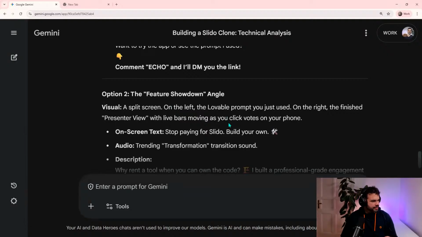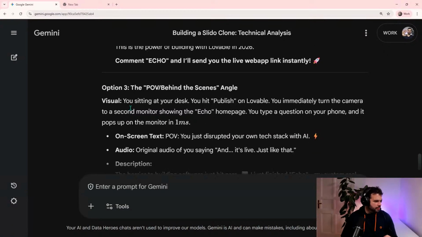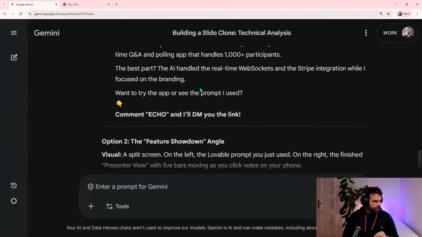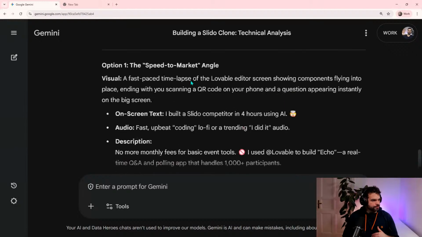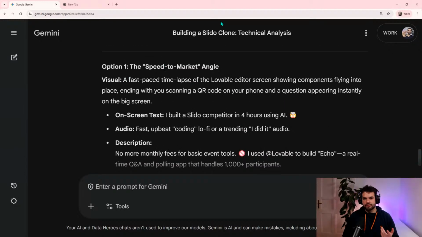Split screen. I don't like split screens. Also doesn't make sense. POV behind the scenes. You sitting at your desk. We publish on Lovable. You turn the camera to the second one. Okay, no, the first one is the one that we're going to work with. But of course, the on-screen visuals will be something of me.